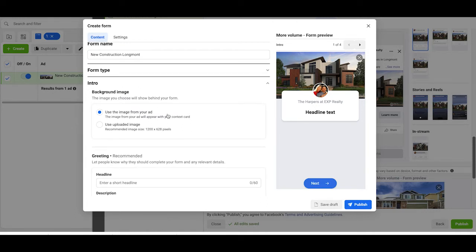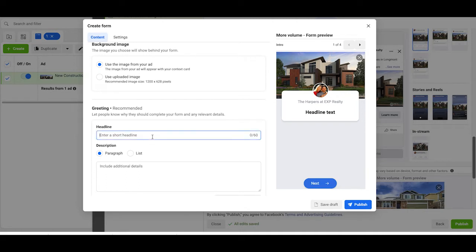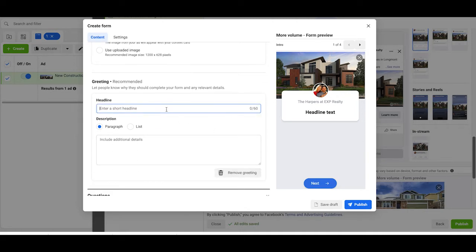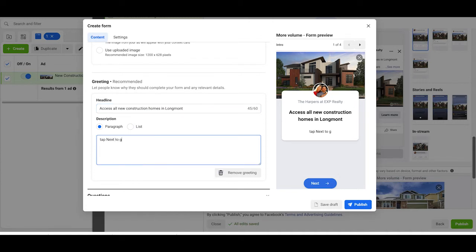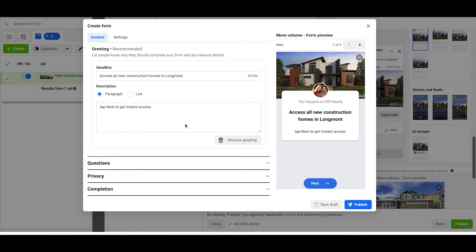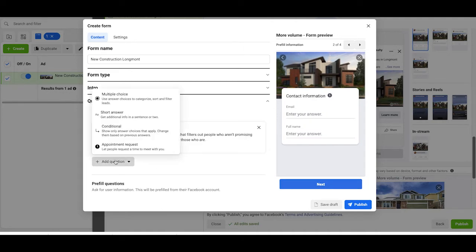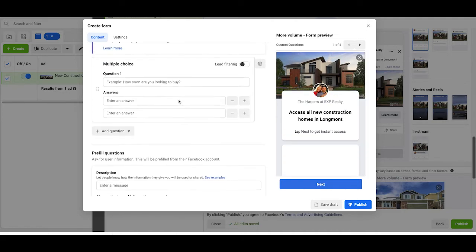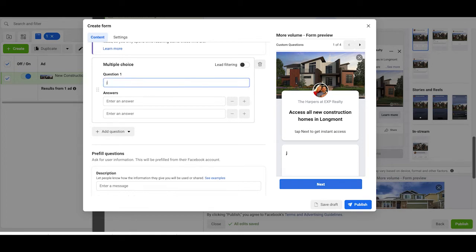So we're going to use the image from our ad, and then we're going to say access all the new construction homes. Tab next. Perfect. Alright, then we're going to ask a question. We're going to do a multiple choice one. Oh, look, they already have that one in there.